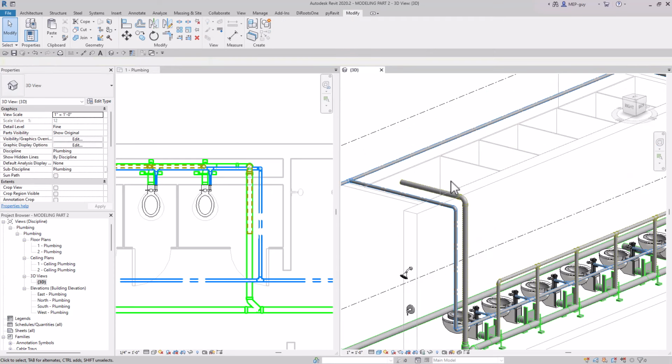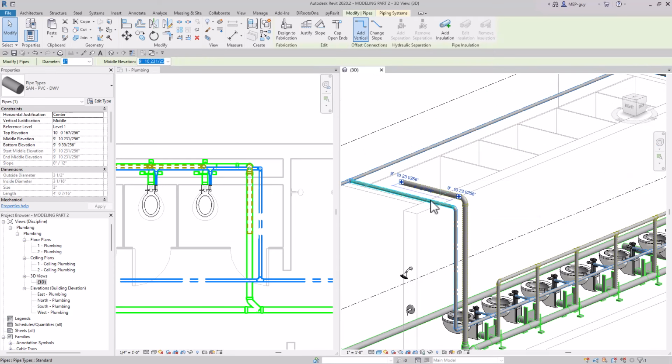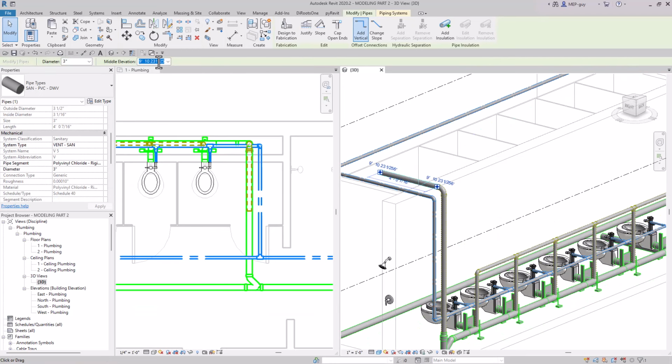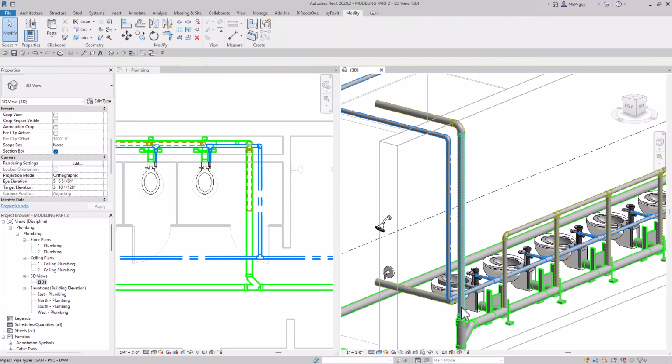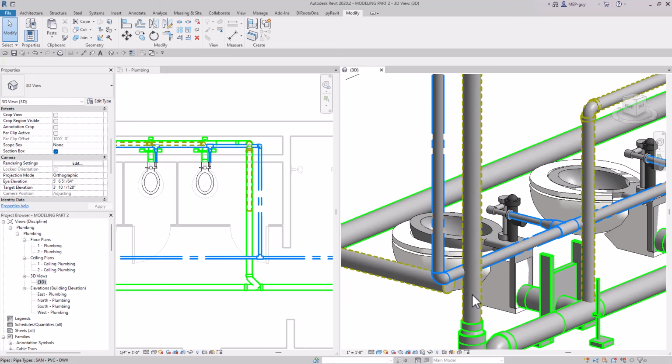And then maybe we right click and select previous, and you can see my previous selection gets selected. Then I'll go up here and change the elevation. So I'll paste it in, 1'8", and you can see my piping now jumps down to here. So now I can use my trim extend command.